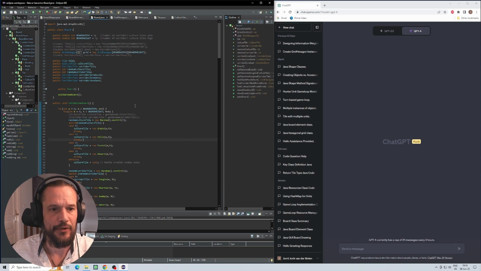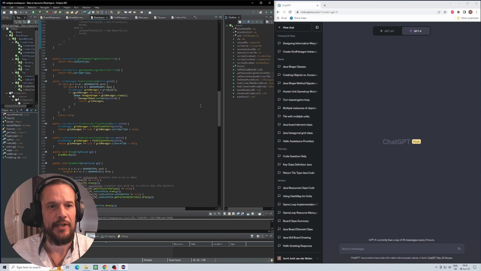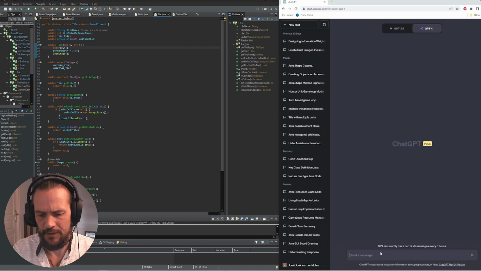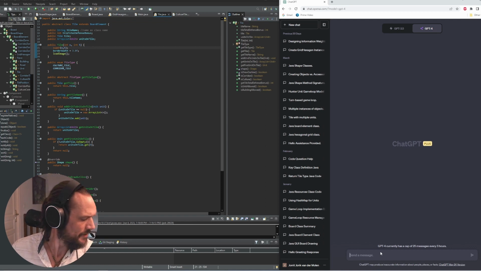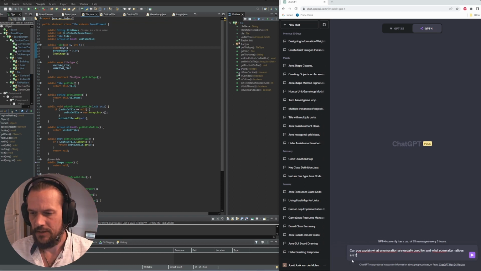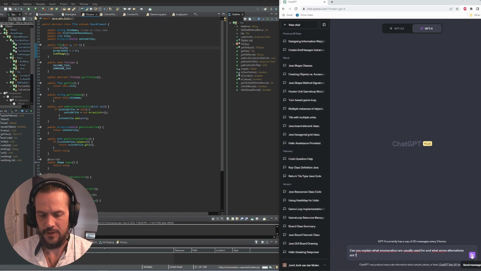Well, simple. I changed the clips to dark theme. Right away I have a question I wanted to ask. So I'm asking if ChatGPT can explain what enumerations are usually used for and what some alternatives are.